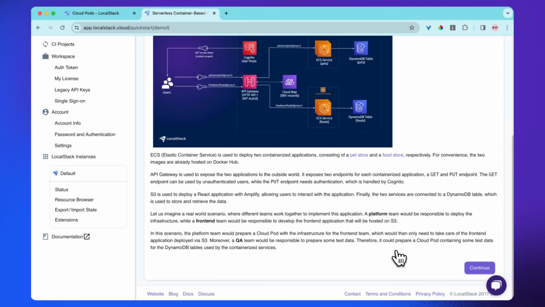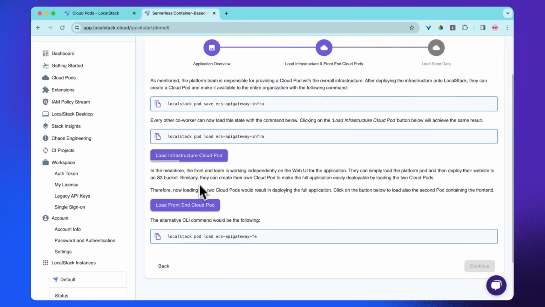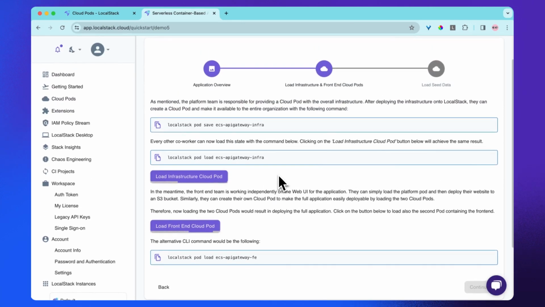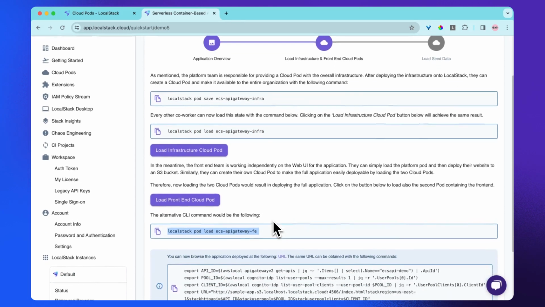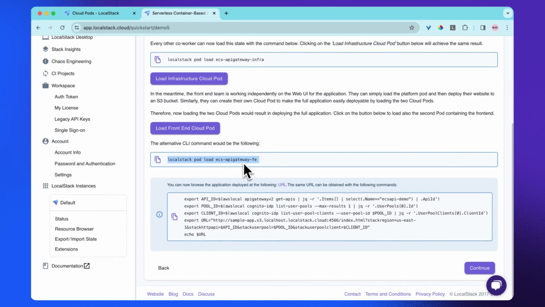Now let's load the pod in our LocalStack instance. So we are going to load the infrastructure cloud pod by localstack pod load ECS API gateway infra. And then we will load the front-end cloud pod by localstack pod load ECS API gateway FE.